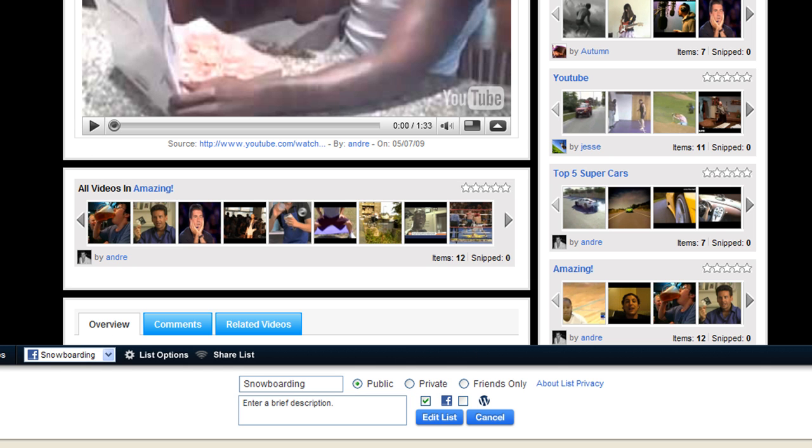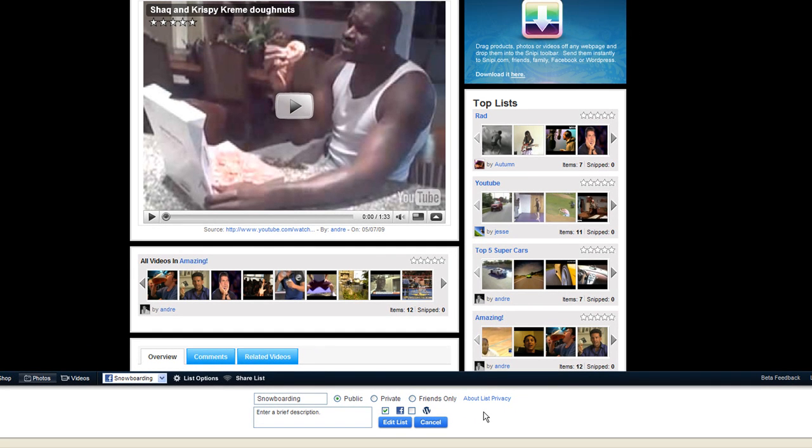Again, as I drag and drop each individual item into the toolbar, I can choose whether they're sent to Facebook or WordPress. These are just settings for the list to make it more convenient for you if you want everything in a list to go to Facebook. But you have that option as you pull in each item, whether or not they will be sent to Facebook or WordPress.